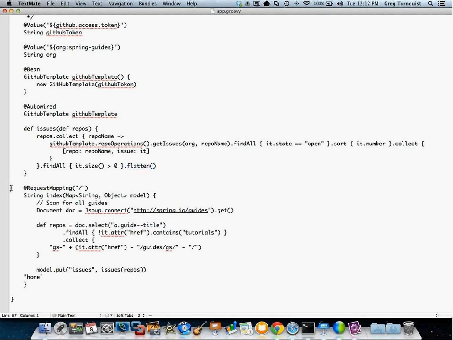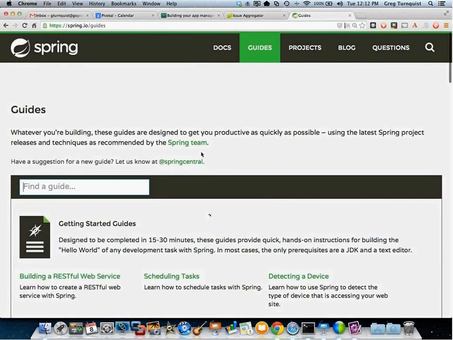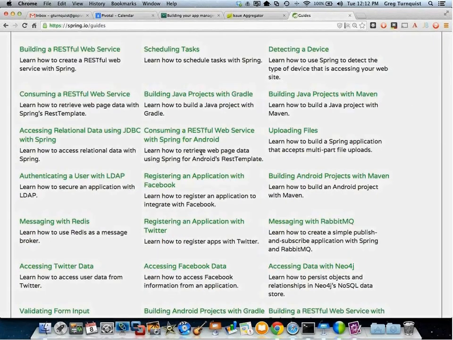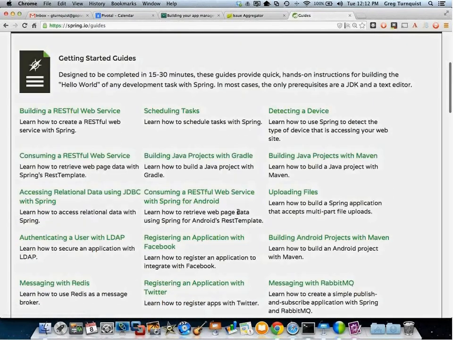Now, down here is where I actually have a Spring MVC route mapped. I'm going to map it to the root page here. What it's going to do is connect with JSoup to spring.io/guides. Let's pull that up and look at what that page is. This is where you can find the list of all the guides that we've built. And essentially, it's going to scan each of them.